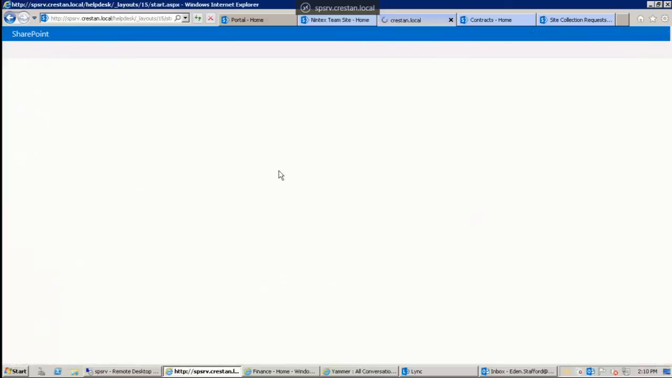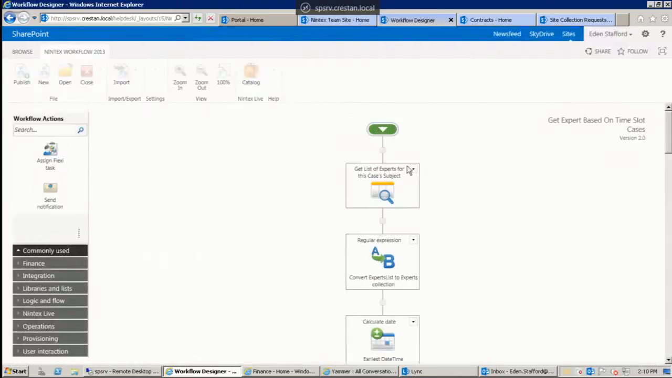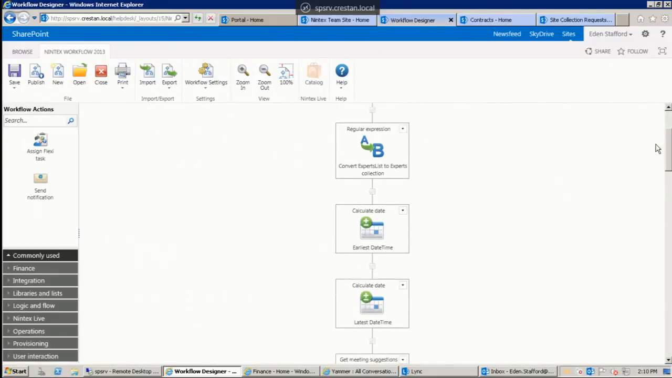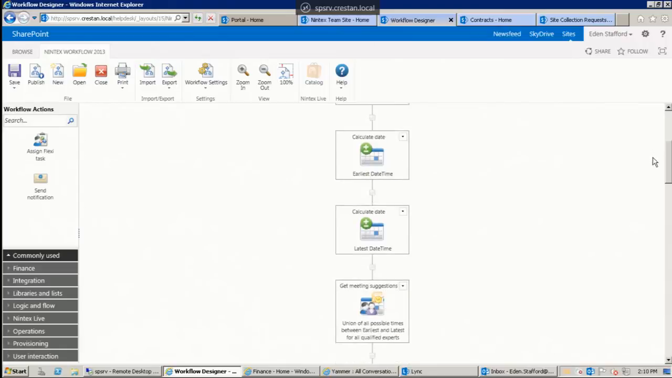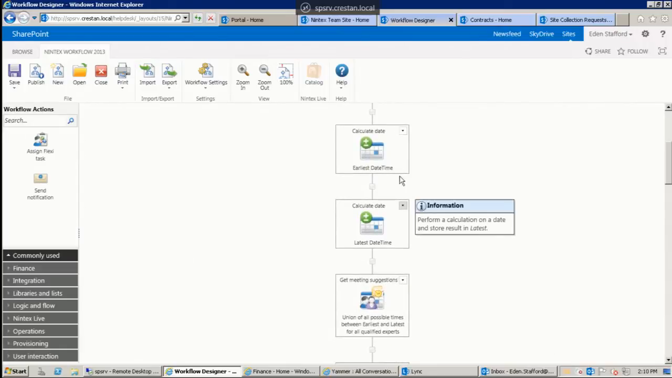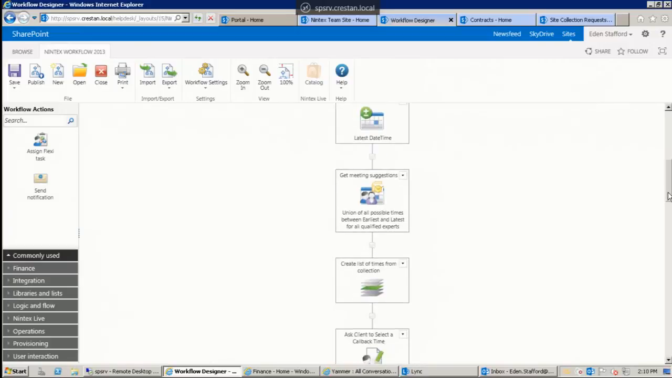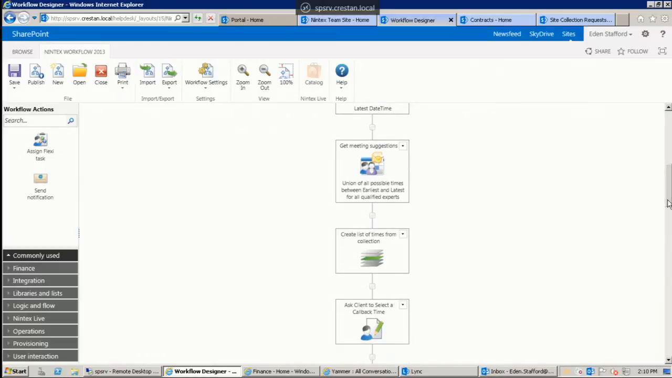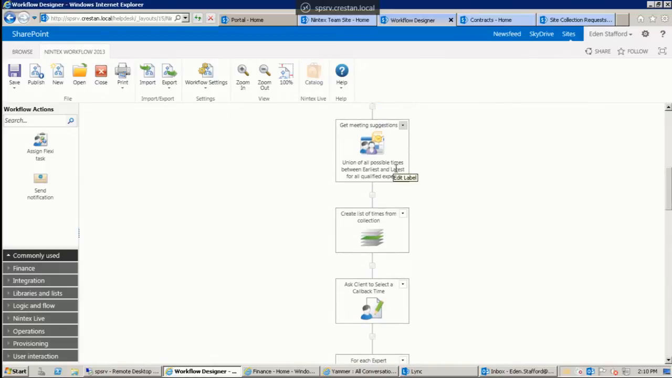This one is kind of fun because it's designed to get a list of experts on a subject. It can consult a SharePoint list or the user profile store. We then calculate the window, the earliest possible date and time and the latest, based on our SLA with the customer. In other words, we'll respond within X number of hours. And then we look in your Exchange calendars at all the experts and see who's got any time slots available during the time that the SLA covers.